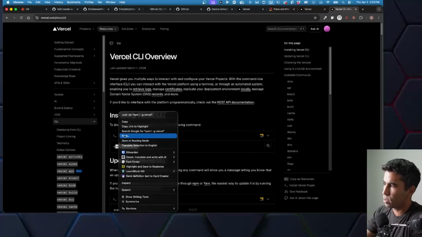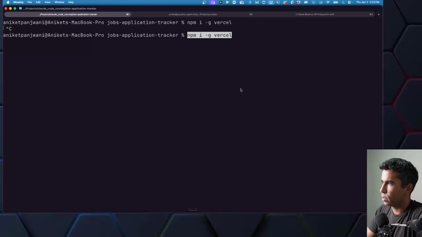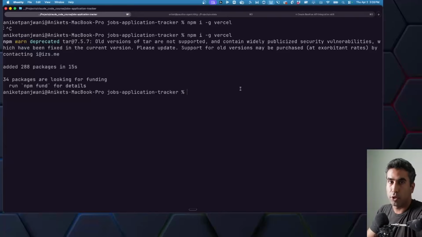Don't include the P, which is a different tool that we're not using. Come over here, just like that, and then press enter. Then it should be installed.